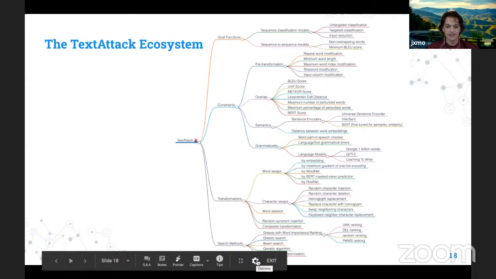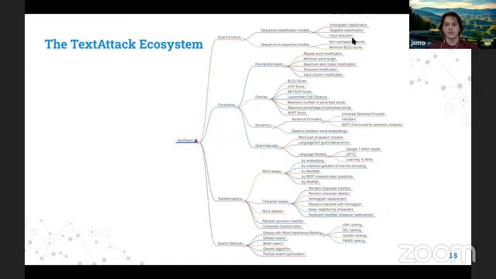Will this zoom? Exit full screen. Yeah, well, I can post this somewhere afterwards.